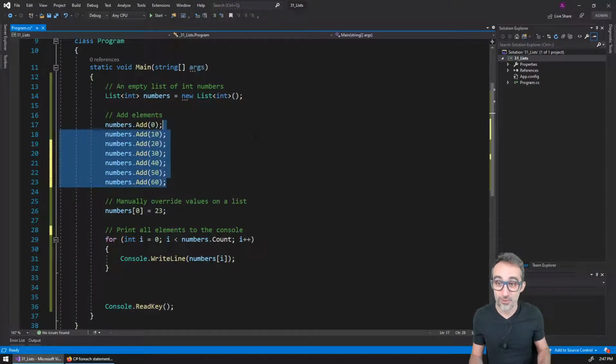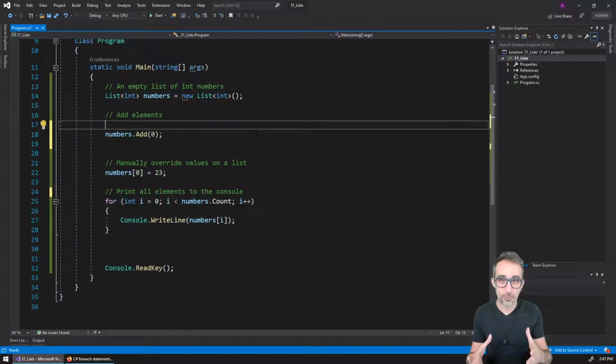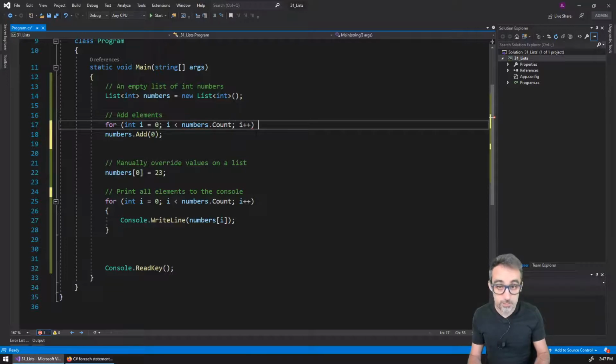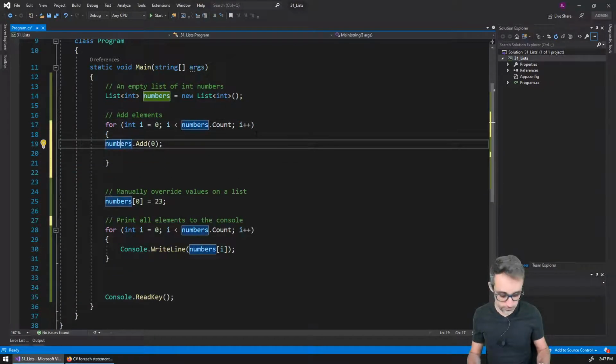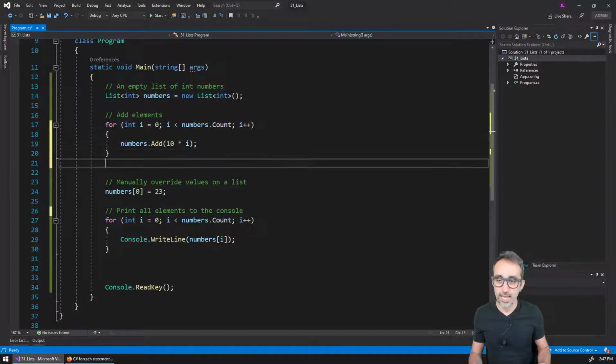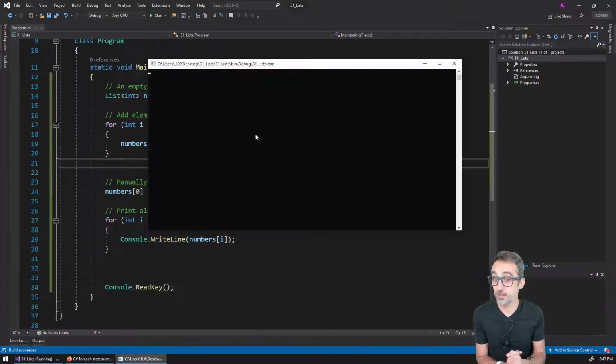We're going to use a for loop here to populate a list with however many values we want, starting at 0 and at increments of 10 units. So for example, here I'm going to say for int i equals 0, i is less than numbers.count, and then i plus plus, and then I'm going to do this, and I'm going to add here the value of 10 times i. Okay? And if I run this code, I think I'm actually going to get an error, right?